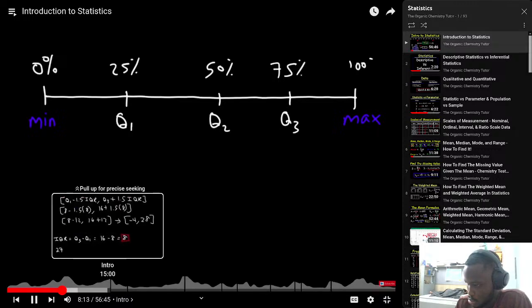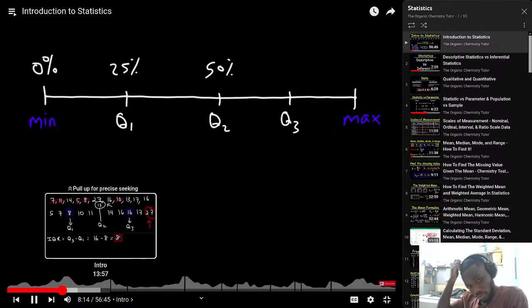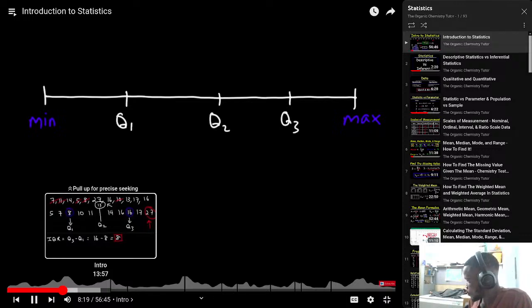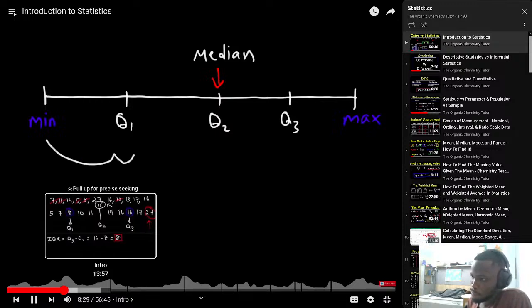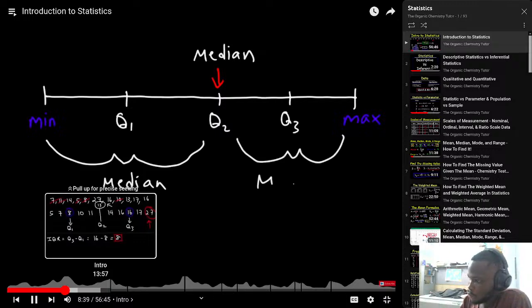Now, how do we go about finding Q1, Q2, and Q3? How do we do that? Q2 is basically the median of the entire data set. Q1 is the median of the lower half of the data set. And Q3 is the median of the upper half of the data set.